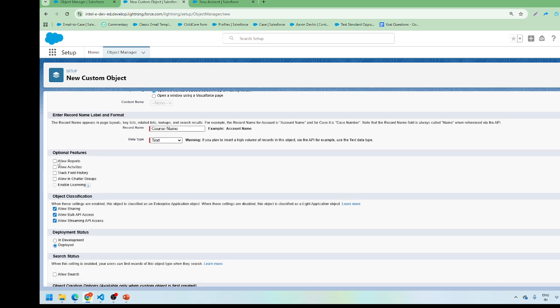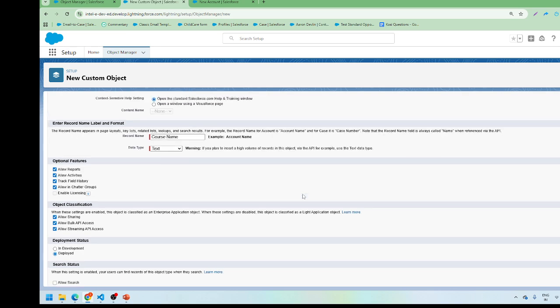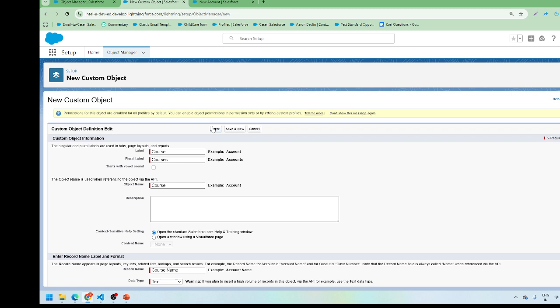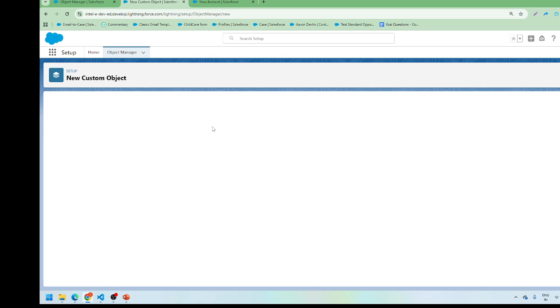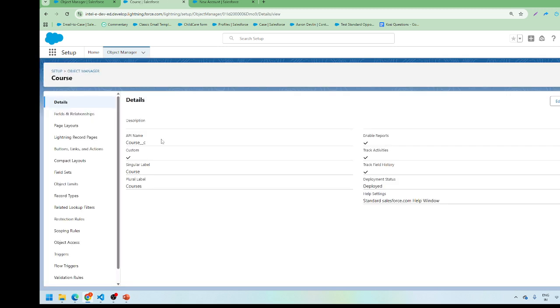So ignore this one for now and save that. In a custom object you see that we get a double underscore c. Any object which has a double underscore c is known as a custom object. Simple. So in Salesforce we have objects. An object is nothing but a table, and in Salesforce we have two types of object. The first one is standard object, and the second one is custom object. Hope this is clear.